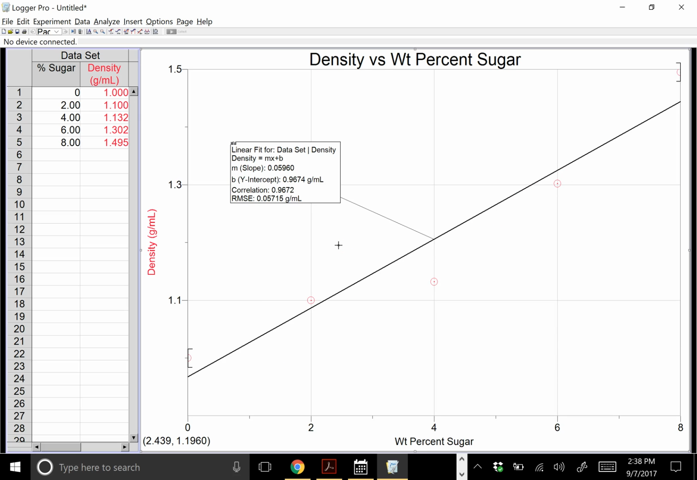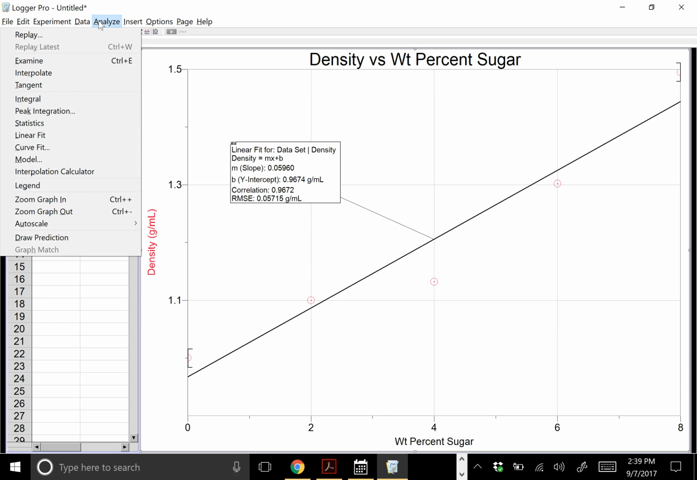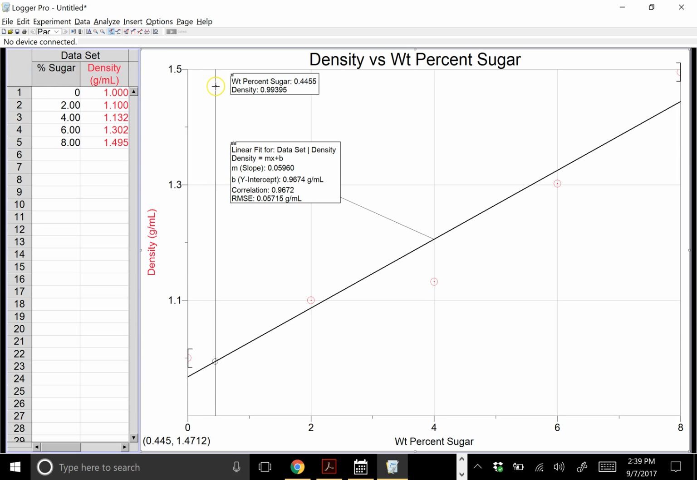The last thing that you need to do for your sugar lab is this: you have two unknowns, and you know the density for those unknowns, and you need to pick off the weight percent. So here's what that looks like. Go back to Analyze and pick interpolation. Now when I do that, I get this little box up here, and whenever I move my cursor from left to right, it moves the point up and down my curve. So let's say that I had a density of 1.285.